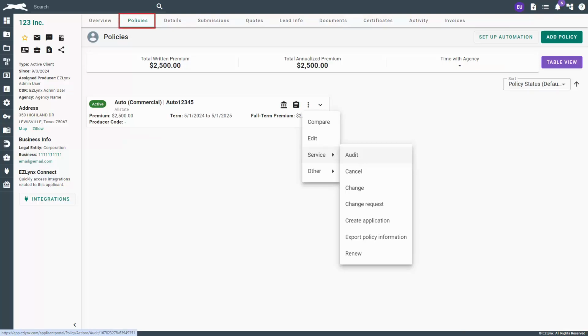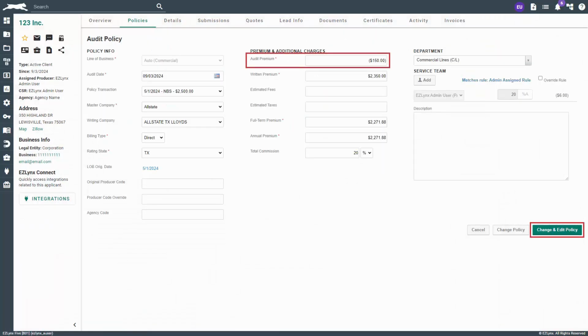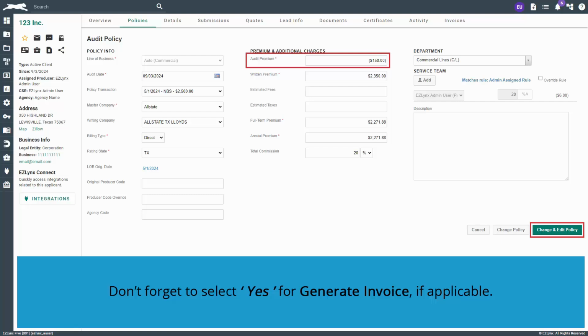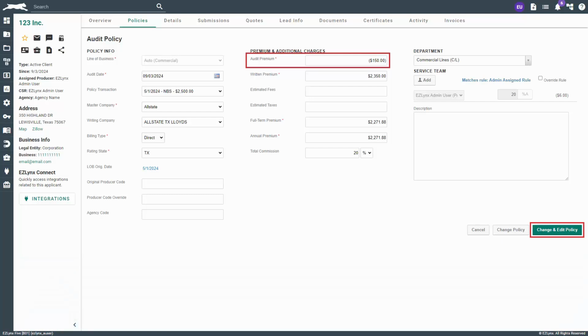To edit the policy details, navigate to the Policies tab within the customer's account. On the policy card, click the More Actions icon, hover over Service, and click on Audit. When the audit policy page opens, make any necessary updates, including the audit premium change. Don't forget to select Yes for Generate Invoice, if applicable. When you're finished, click the Change Policy button at the bottom of the page.